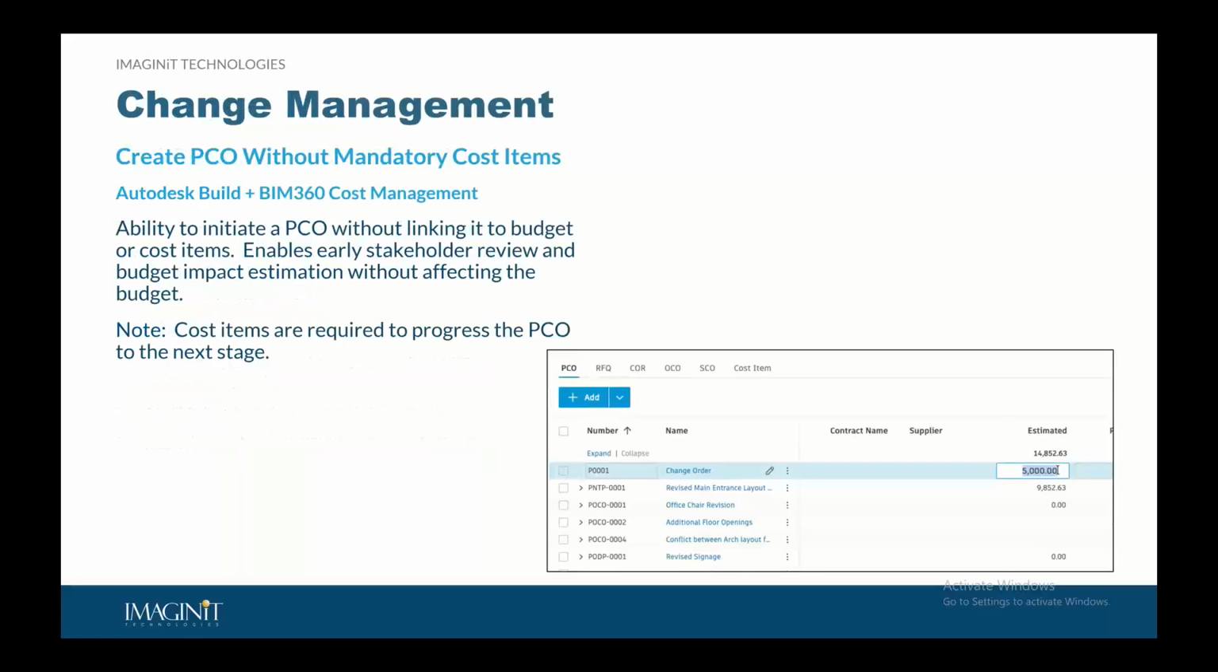All right, staying in cost management, but going over to change management, the first release that we have here is creating a potential change order without having mandatory cost items. Yay, this is a huge one. This is super helpful for me in demos because I don't have to go build out individual cost items to show how a PCO works. So I'm excited for this, but more beneficial for you in your actual workflows. This is going to affect Autodesk Build cost management and then also BIM 360 cost management if that is a solution that you are still using.